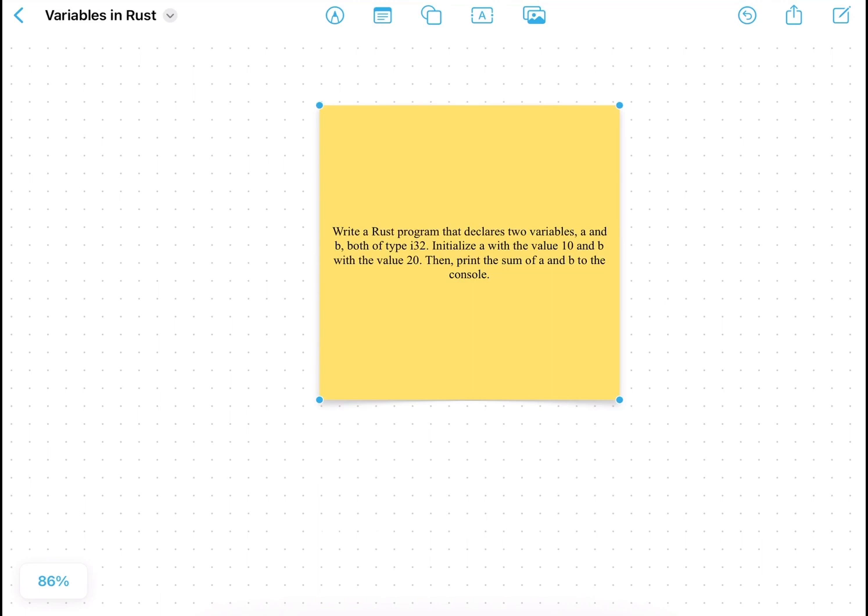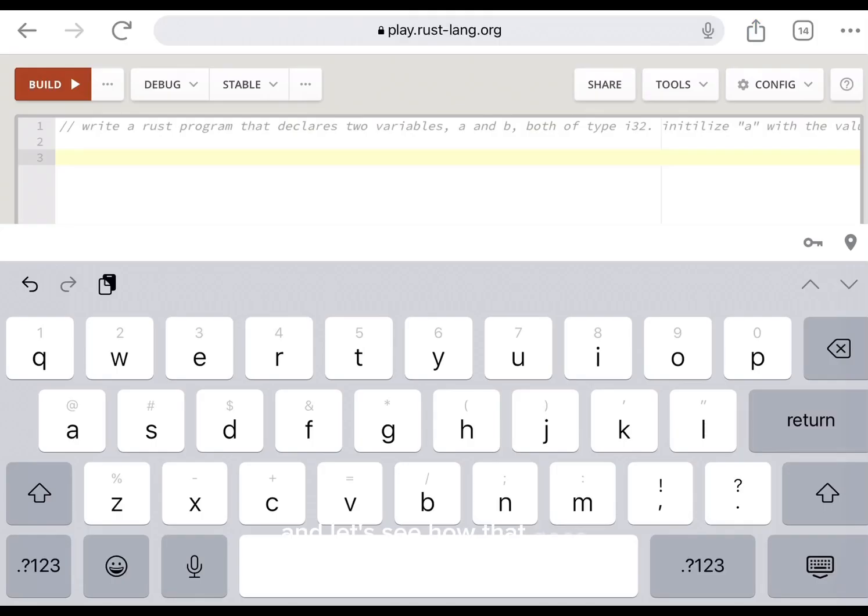Alright, so this is our problem. Our problem is to write a Rust program that declares two variables, a and b, of the type i32, that's a 32-bit integer. We are to initialize a with the value 10 and b with the value 20. Then we are to print the sum of a and b to the console. So let's go inside the Rust playground and let's see how that goes.